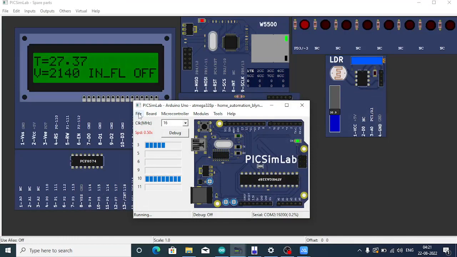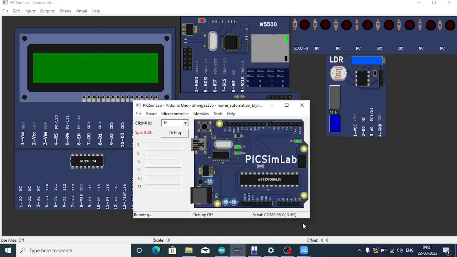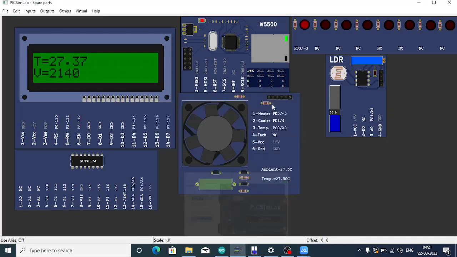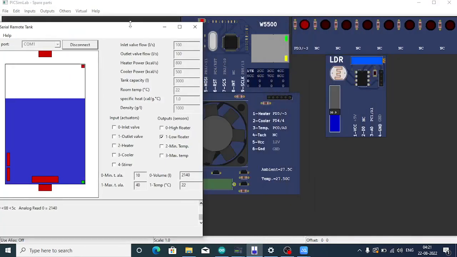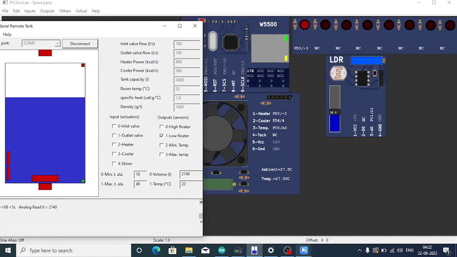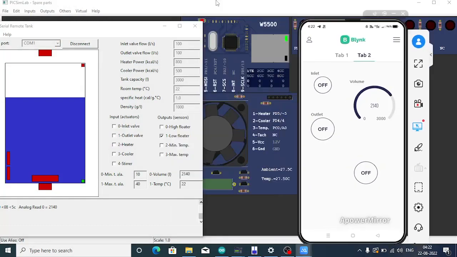Here in PICSimLab, we have to load the hex file which we verified in the Arduino IDE, and it is a binary file. Now we are loading this file. You can see it is already loaded, and in the serial tank the water starts to fill, and I can present you the mobile screen. On the mobile screen it is showing the volume is 2140, and now we can see the inlet flow is off.